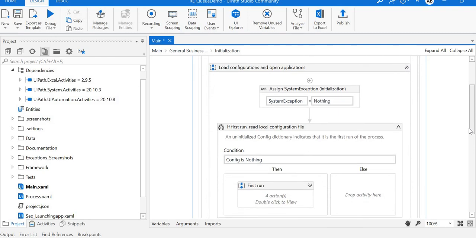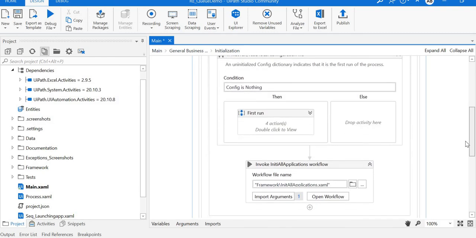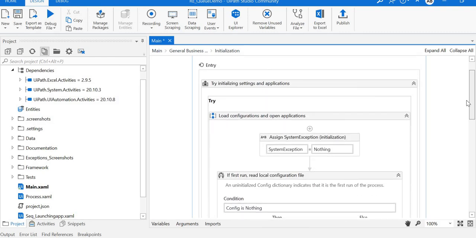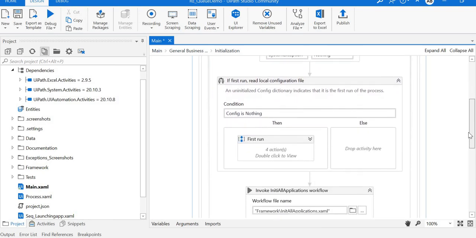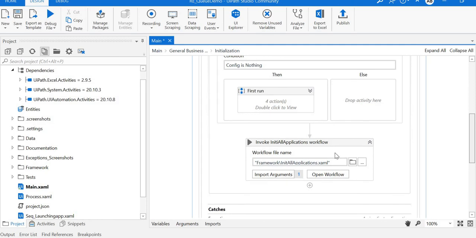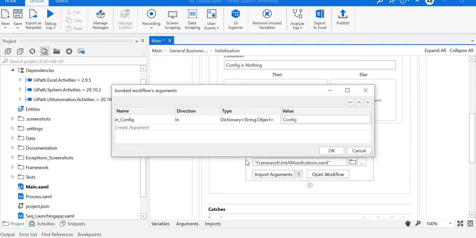If you come over here, what I have done is, I have not done anything over here. Whatever the RE template gave, I am just using that. After that, here is the Invoke InitAllApplications workflow. This also comes by default. Here you could see what parameter we are passing into the workflow, the config, because we need to have some queue information, etc.